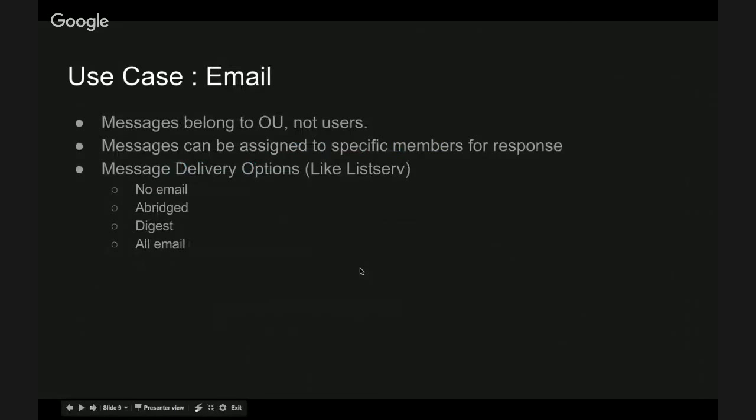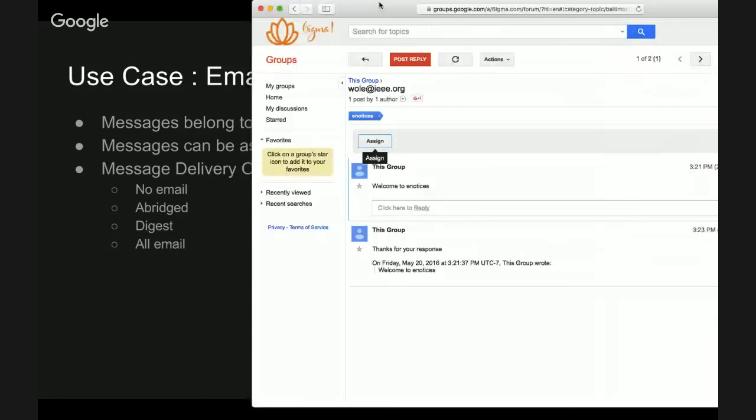Another use case: messages belong to the OU, not to users, which means the organizational unit actually owns the message. So you can always change owners and members and all the other stuff about the group, but the messages will remain and they belong to the OU. Messages can be assigned to specific members for response. So we saw the assign, so we just need to configure who can receive it. And message delivery options are similar to what we have in listserv. We showed some of that at the very outset of this.